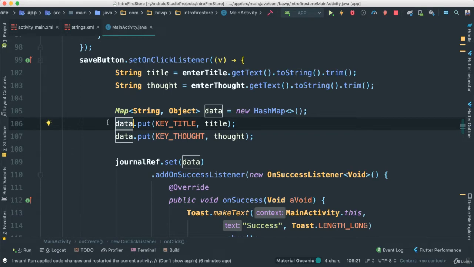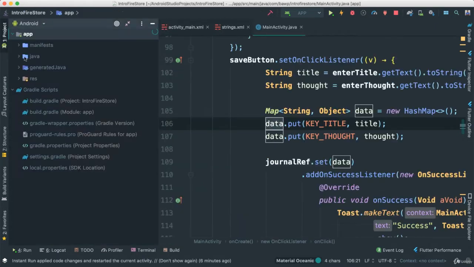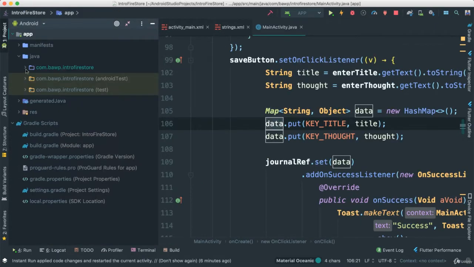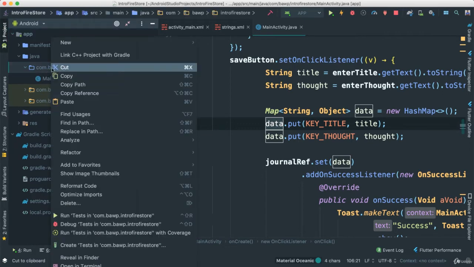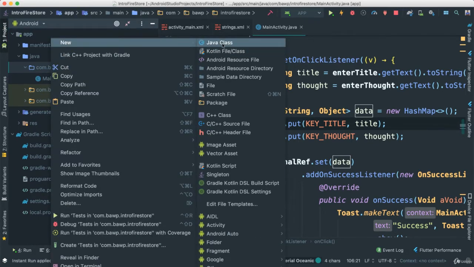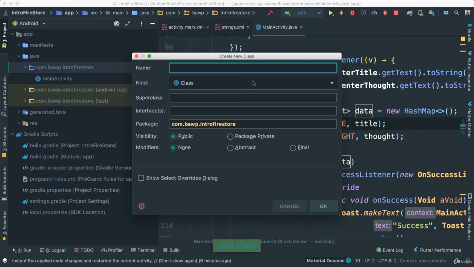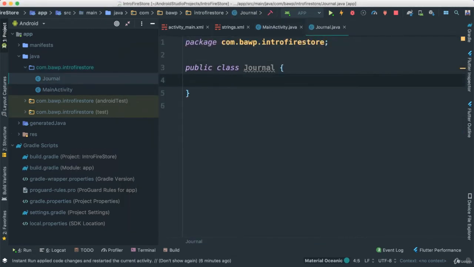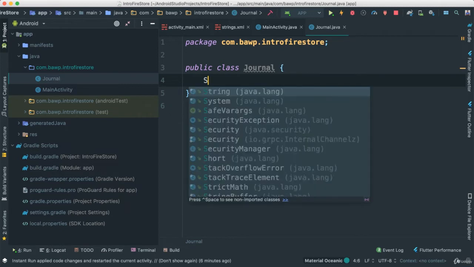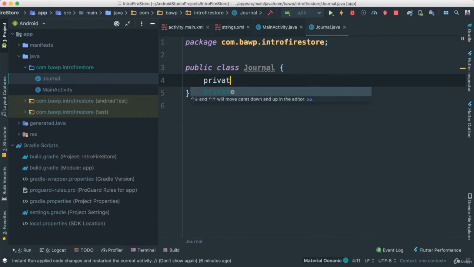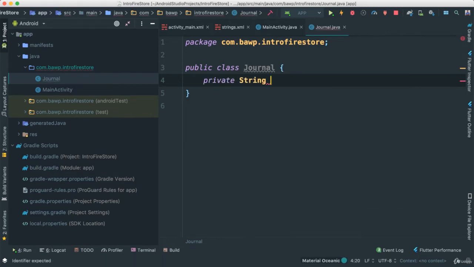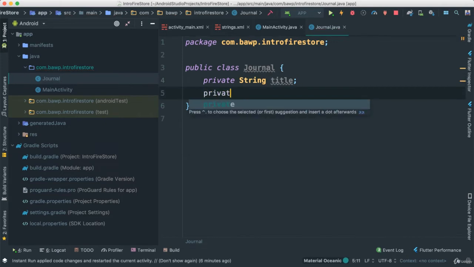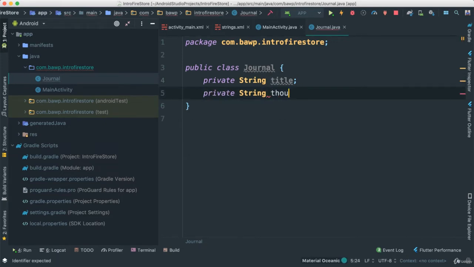What are we going to do now? We are going to actually create a class inside of our Java. We're going to create a model class, a new Java class like that. I'm going to call this Journal. There we go. So this will have two items or two fields. The first one is going to be a private string title. I'm going to say another private string thought.